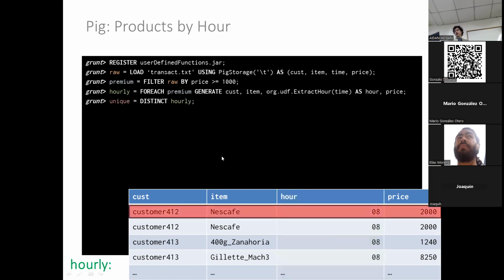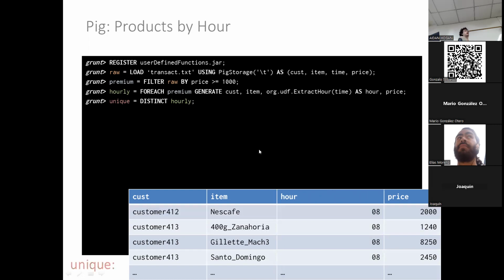Okay. Next, we're not interested in counting the same customer buying the same item at the same price at the same hour. So we're going to apply a distinct, and this gets rid of all the duplicates that are in our relation. So we store this as a new relation called unique.